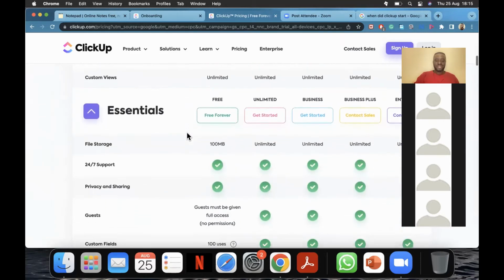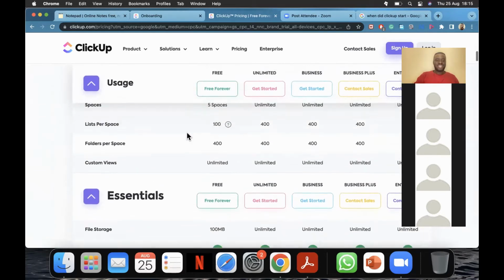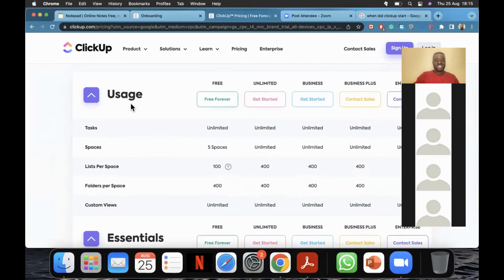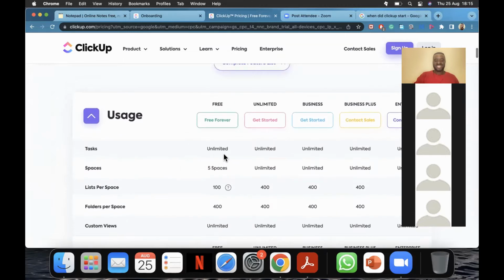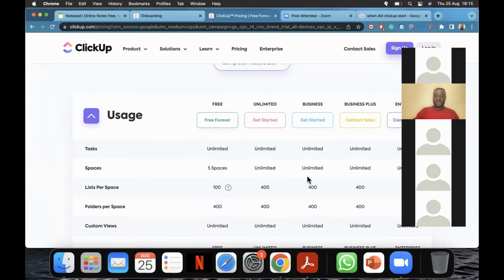I'll just skim through it a bit, but you can already see when they categorize it according to each heading, when it comes to the usage, unlimited tasks. It's across the board. It's for everybody. Spaces. Oh, okay. I see a raised hand from Masur. Masur, please do ask your question.